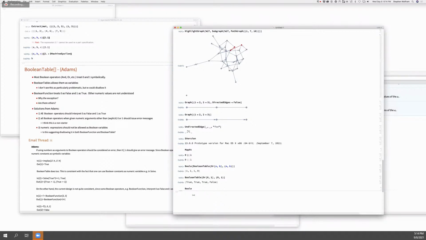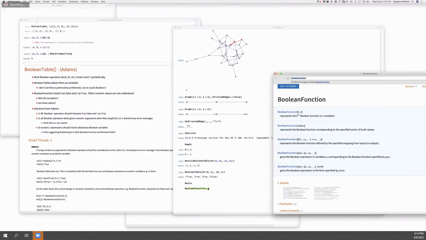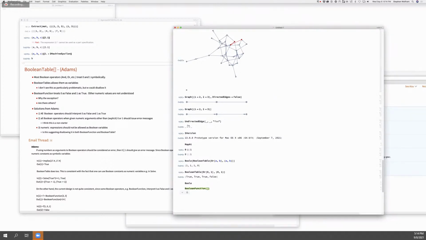So the only inconsistency here is that Boolean function actually treats 0 as false and 1 as true. And it's absolutely the only Boolean operator that does that. I'm sorry, Boolean function does what? If you do Boolean function of 3, 2, which is some Boolean function with 3 variables, if I correctly remember the order, or with 2 variables, and now you evaluate it at 0, 1, it would actually give true or false. So it will treat 0 as false and 1 as true.